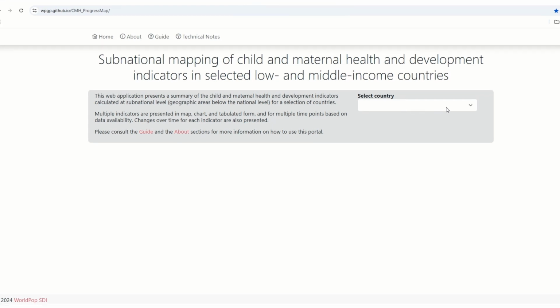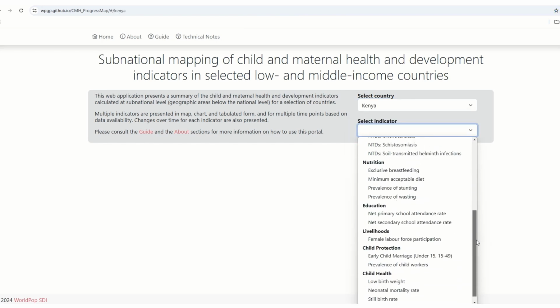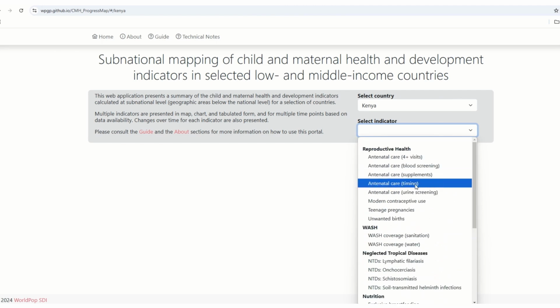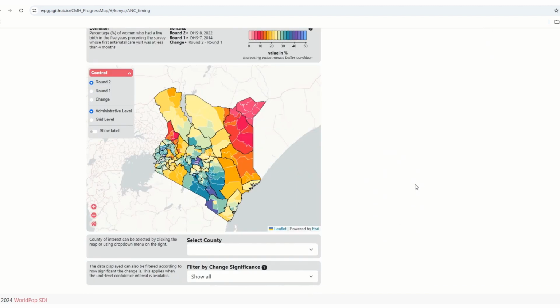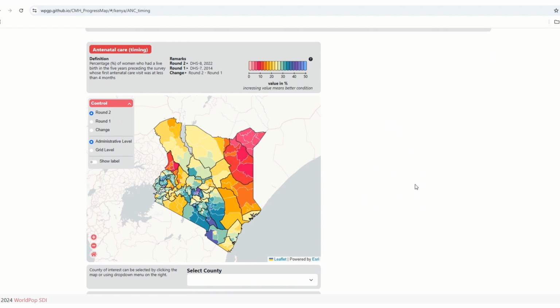To start, select a country and an indicator you would like to investigate. We will look at Kenya and specifically at the antenatal care indicator, also called ANC timing. By scrolling down the page, you see a subnational level map, which in this case is a sub-county level map of the ANC timing indicator for Kenya and for round 2 survey.